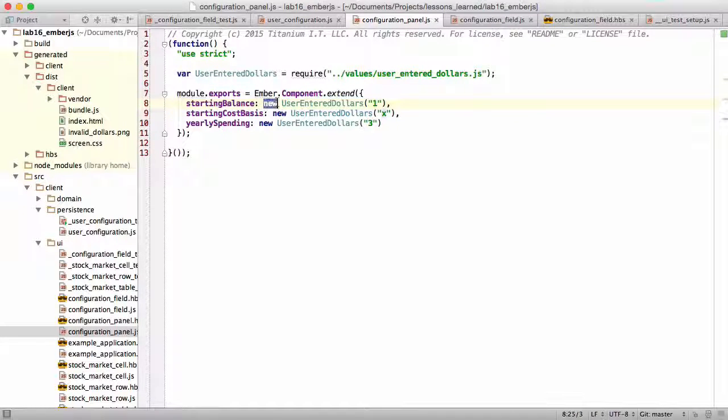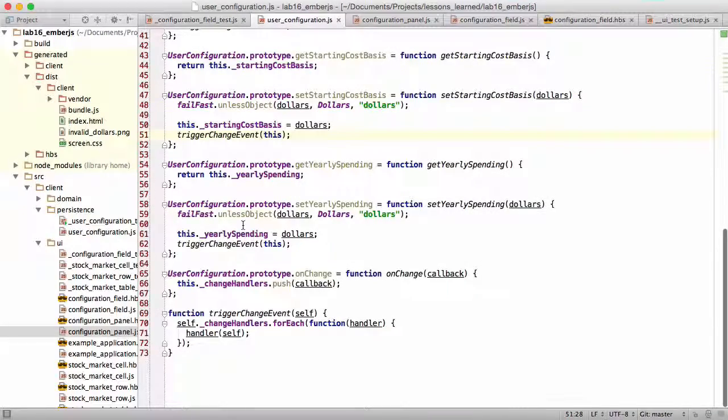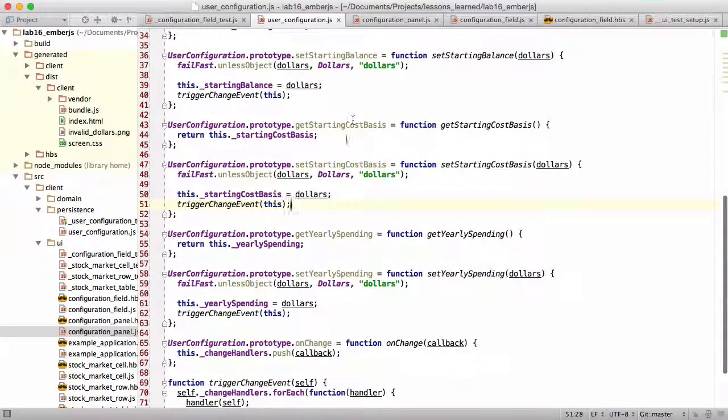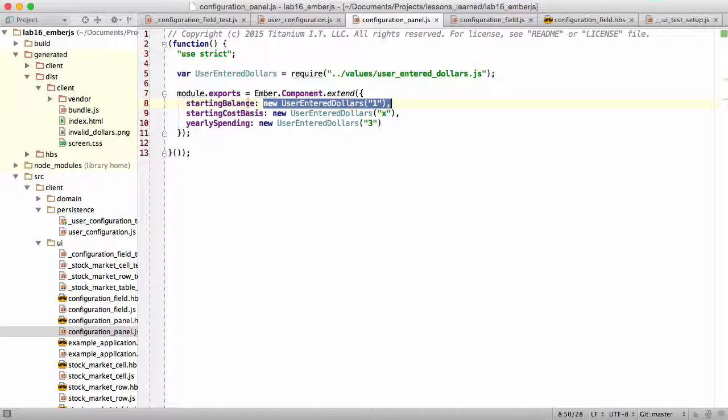We need to have this somehow send the configuration field information to the configuration fields. So the individual cost basis and starting balance and yearly spending, that needs to be sent to the configuration fields, and we need it to react to changes to these values. First things first, I think what I'm going to do is just test drive this code so that it connects the user configuration to the starting balance, starting cost basis, and yearly spending properties on the component. That's pretty straightforward, so I don't expect too much trouble.